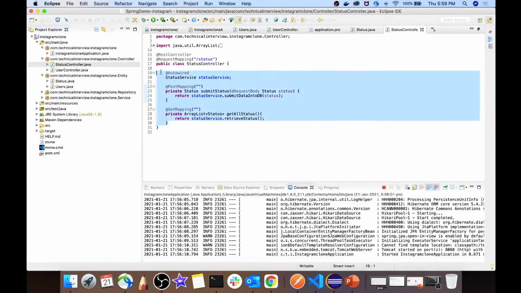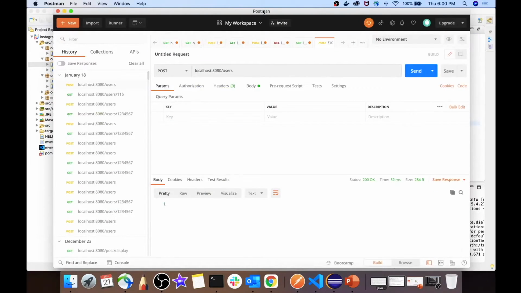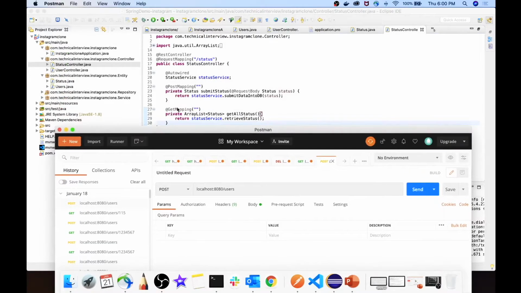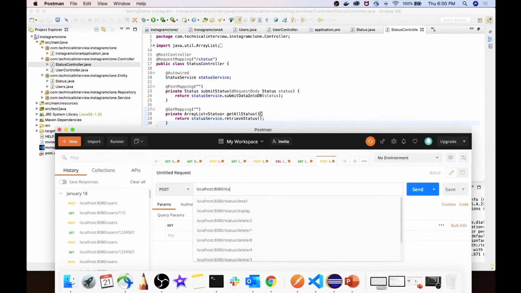So for testing this API, we will first open our Postman application, and over here we will be testing the first endpoint, and that is the post endpoint. Over here you can see that our status controller is mapped with the URL path as /status. So we will change it accordingly.